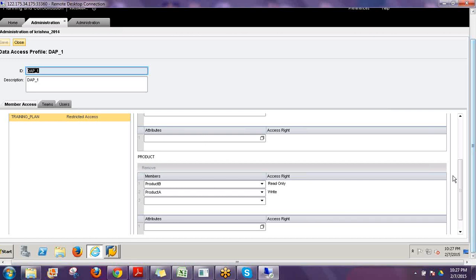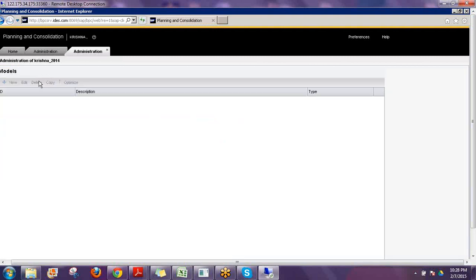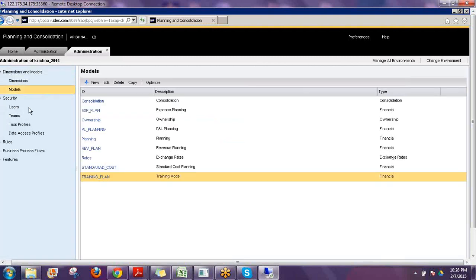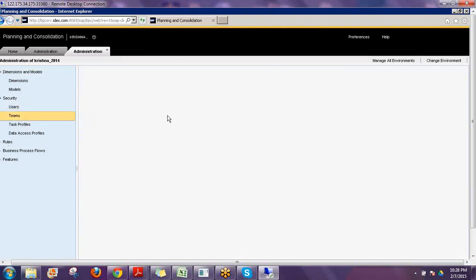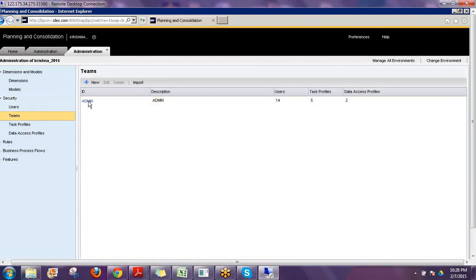I'll come here. In security, we have created users, we have created teams, task profiles, and data access profiles. As we discussed, we can assign task profiles and data access profiles to teams as well as individual users if there is any special requirement. Now we will add that to team access. So how to add it? Go to the team.